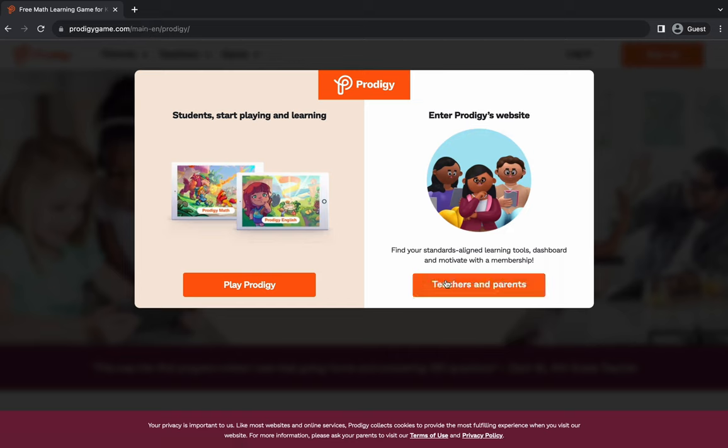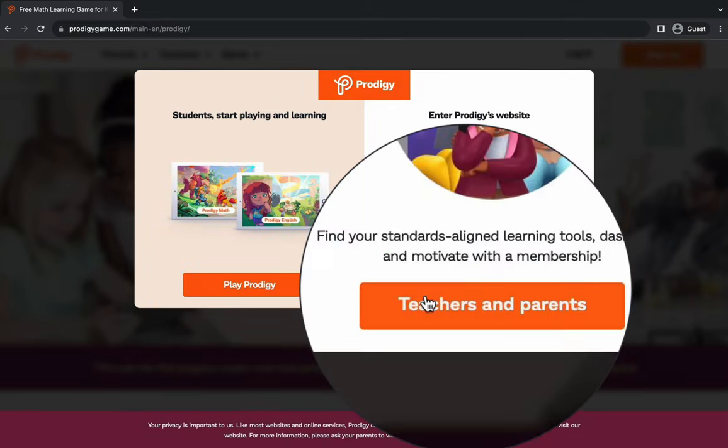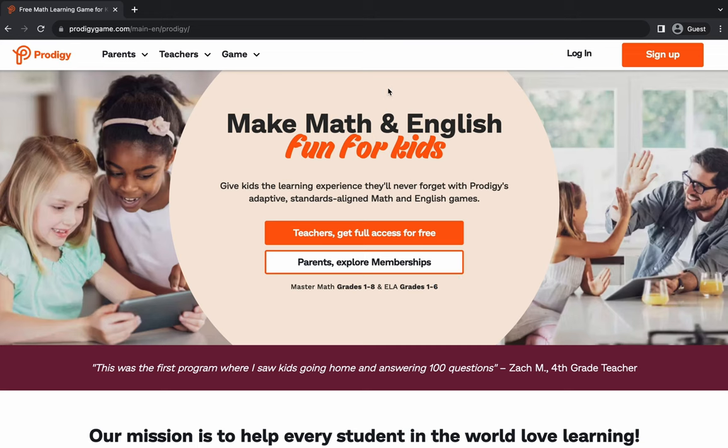www.prodigygame.com. You'll be met with a prompt to verify if you're a teacher, parent, or a child. Select Parent, Teacher. Once on our webpage, you can click the login button at the top right, which will bring you to the login portal.